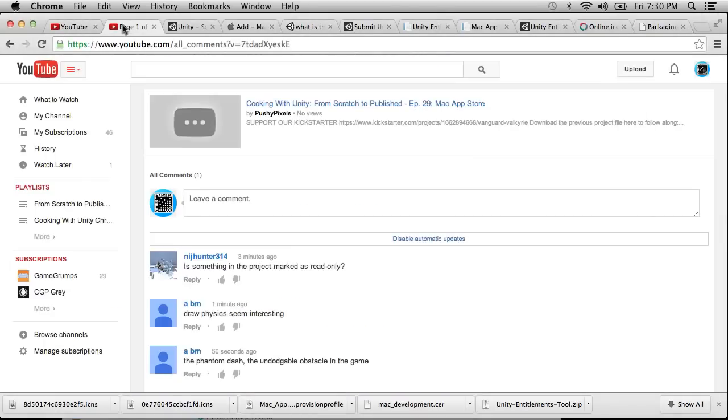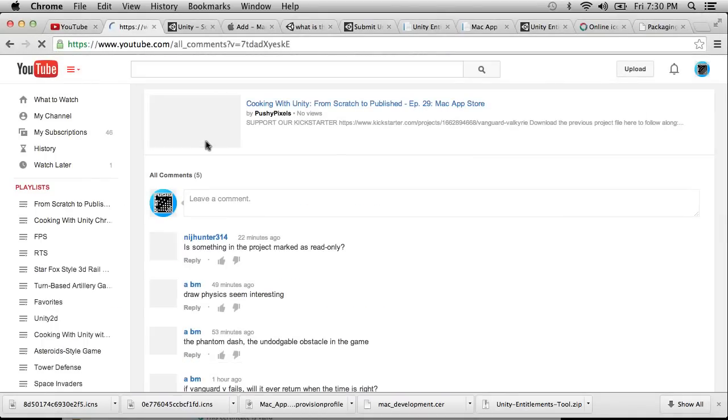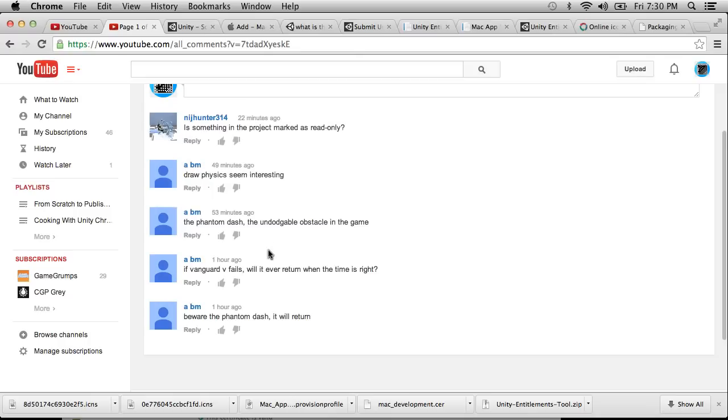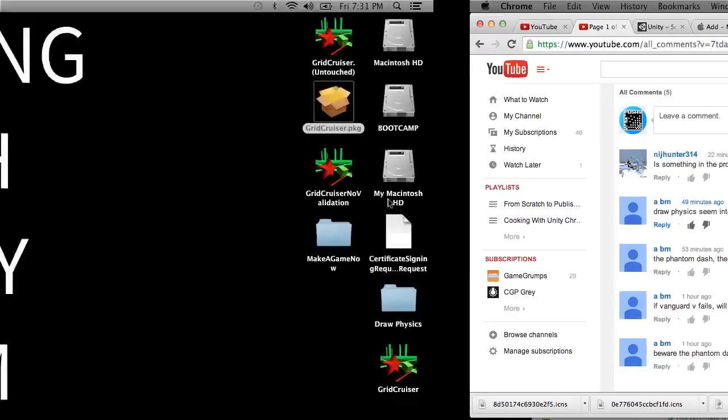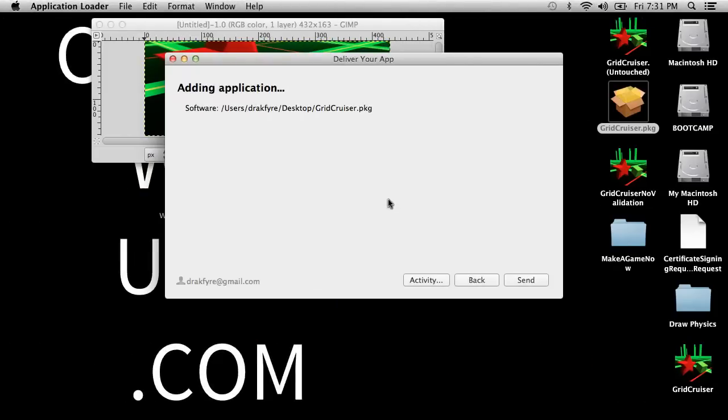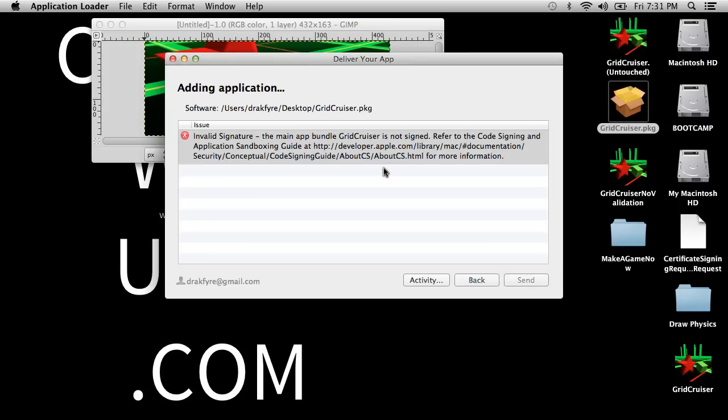I'm going to go ahead and see what the comments are saying. Draw physics seems interesting. Is something in the project marked as read only? I don't think so. Oh wait, so this is done. It looks like it's grayed out. It's not actually grayed out. I'm going to click send. And now it's doing something.